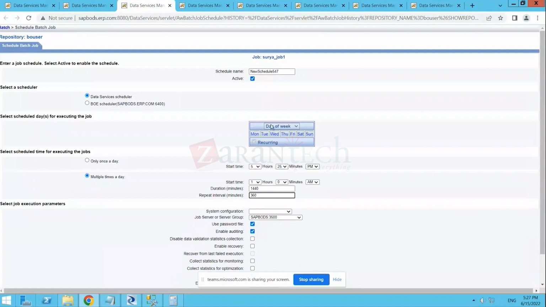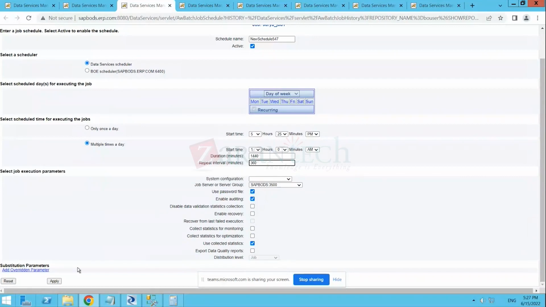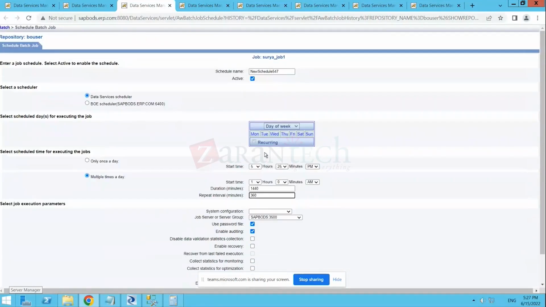Now your schedule is active. It will run daily. Every day the start time would be 1 a.m. From 1 a.m. it will calculate the 6 hours, so 1 a.m. plus 6 hours means 7 a.m. The job will start the schedule at 1 a.m., and the next schedule is 7 a.m. After 7 a.m., 7 plus 6 is 13, that means 1 p.m., and again it will schedule. And if you click on apply, then that will be done. Like this, initially you can schedule the job multiple times per day.